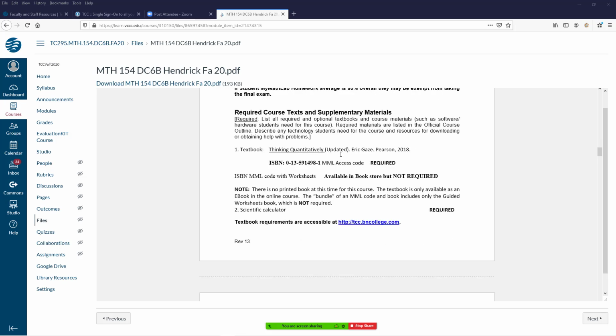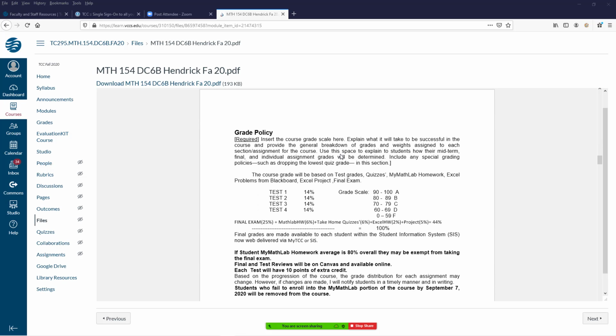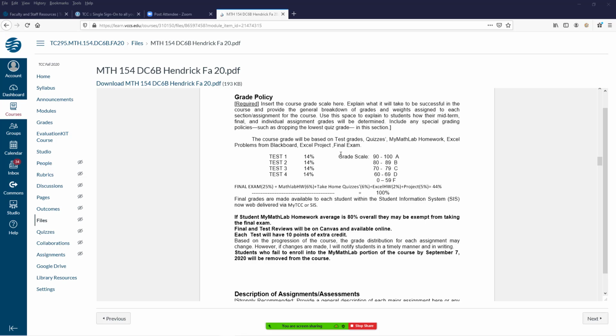Grading policy. There are going to be 4 tests. There aren't any quizzes. There are Excel homeworks that are like 2% of your grade, and an Excel project that's 5% of your grade. The final exam is 25% of your grade. Within each test, I have 10 points extra credit. That's all in My Math Lab.